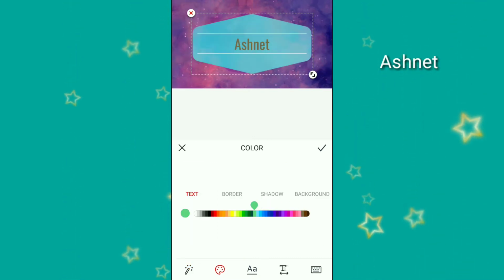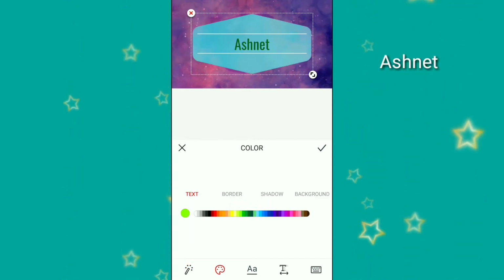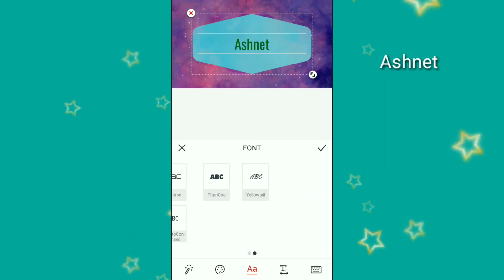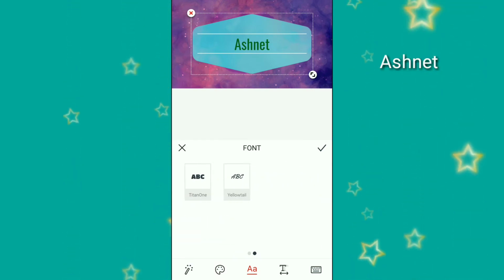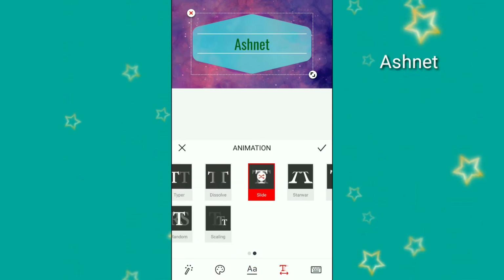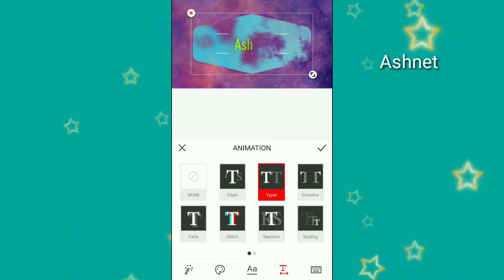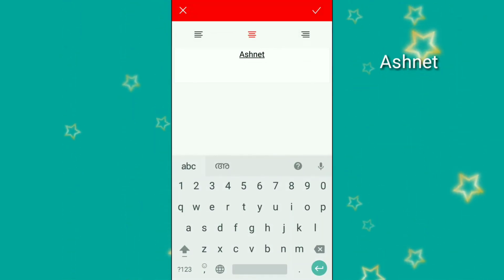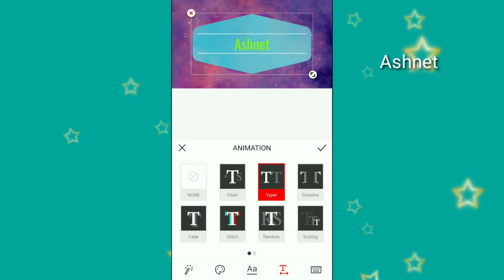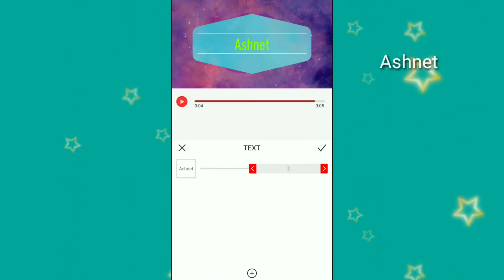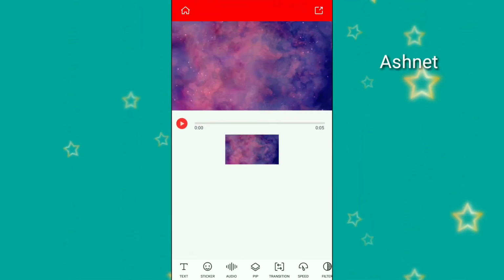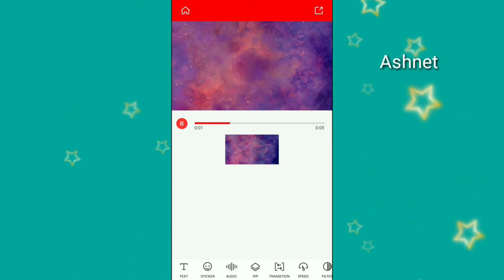We can choose the color of the text, and we can choose the font size and font type of the text, and we can change the text of the intro. As you can see, here is the method. I am going to tap it, and here is the intro.